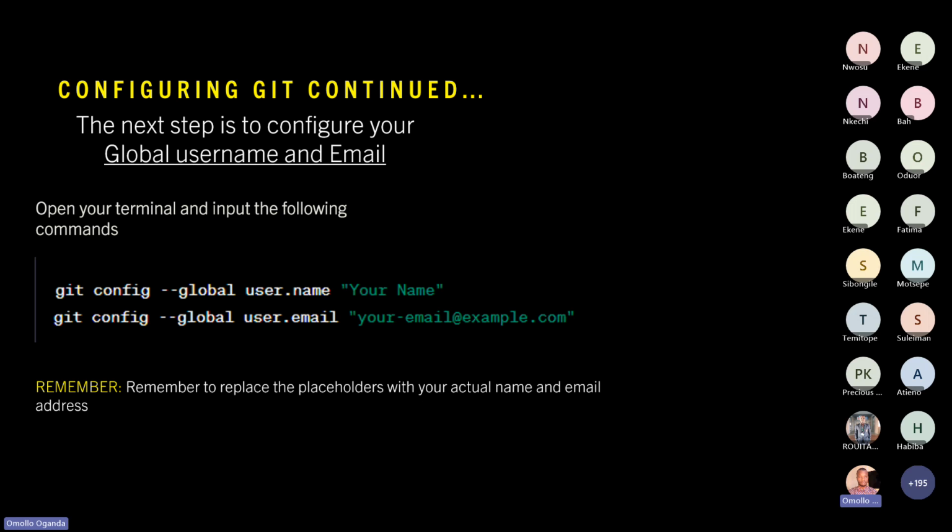So Git will want you to configure your name using this command here, git config --global user.name. Also, Git will want to know your user email. And how do you configure that? Using this command, git config --global user.email. So when we finally get to the demo session, I'm going to show you how you're going to replace everything here with your actual names and your email address.